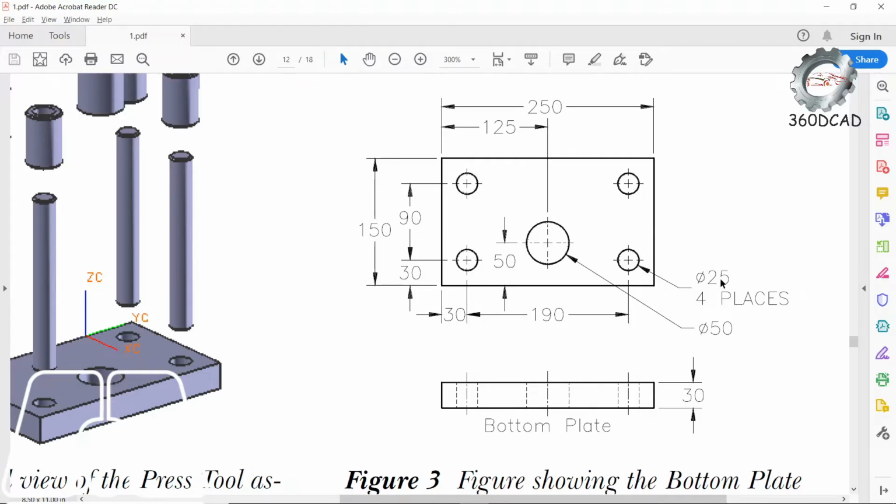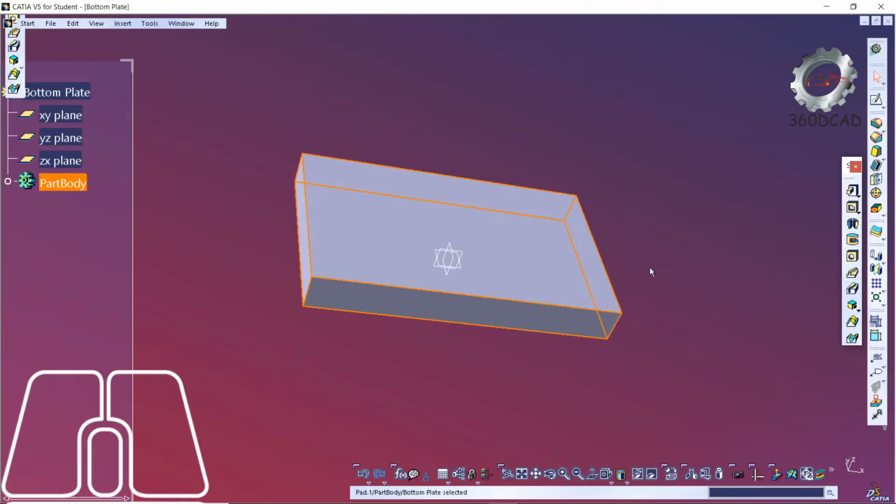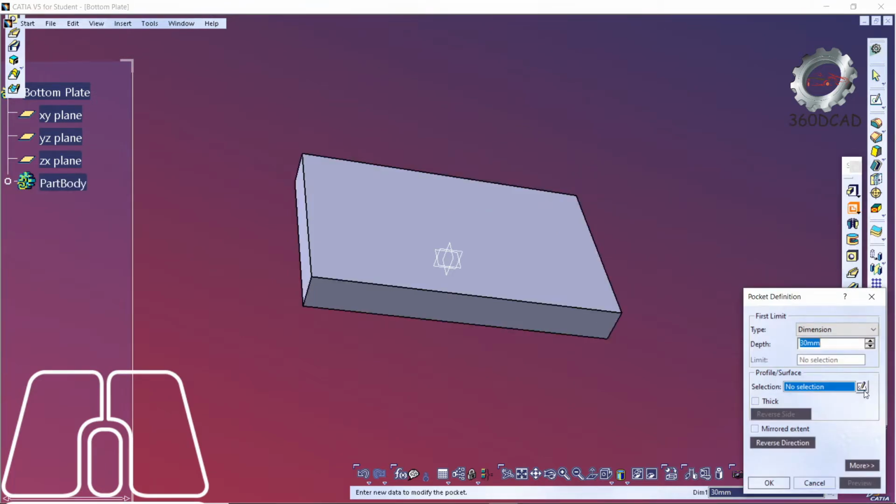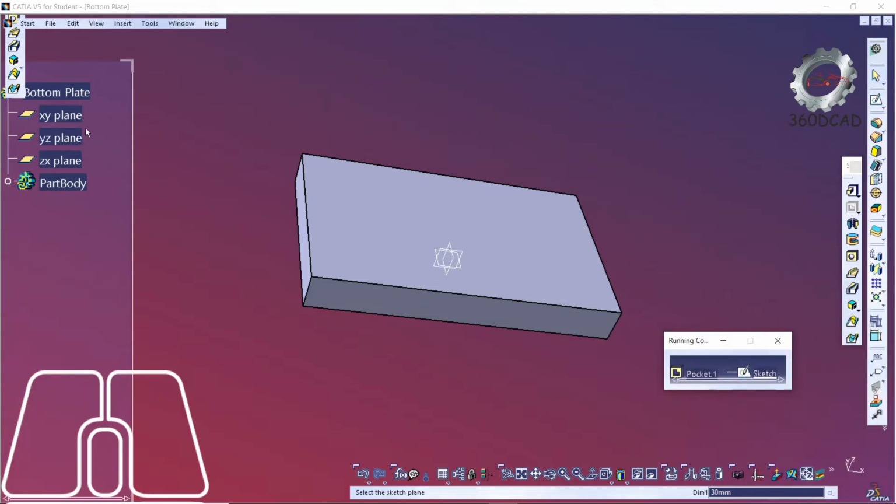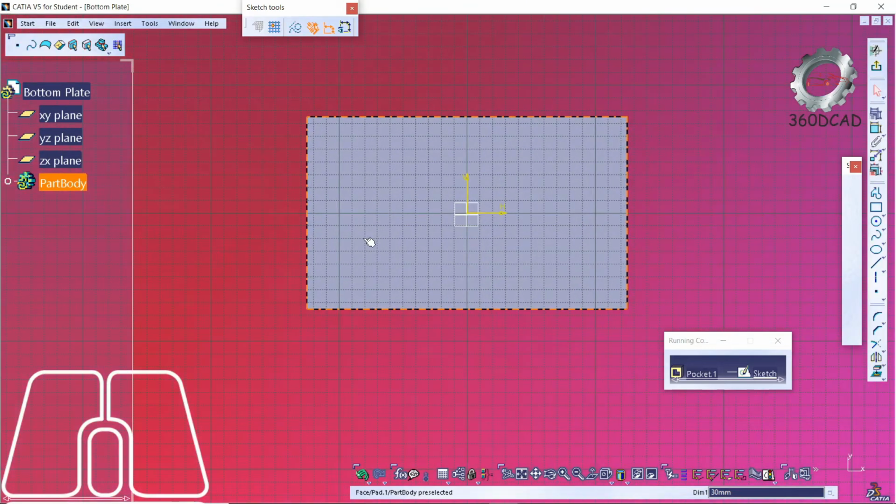There are a total of 25 diameter holes, 4 places. So we have to create a hole of 25 mm diameter. For that we are going to use the command Pocket. So select the Pocket command. Again it requires the cross section which we are going to create in a sketch. So create a sketch and select the top plane.